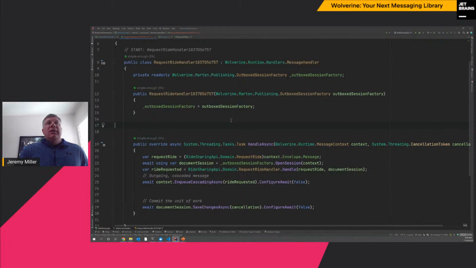and explain what's going on here. Okay. So this object is generated at runtime or ahead of time. This is a singleton within your application. It is only created once. Every time a new message for request ride comes through, it's using this exact thing. Wherever possible, let's look at what's going on here.